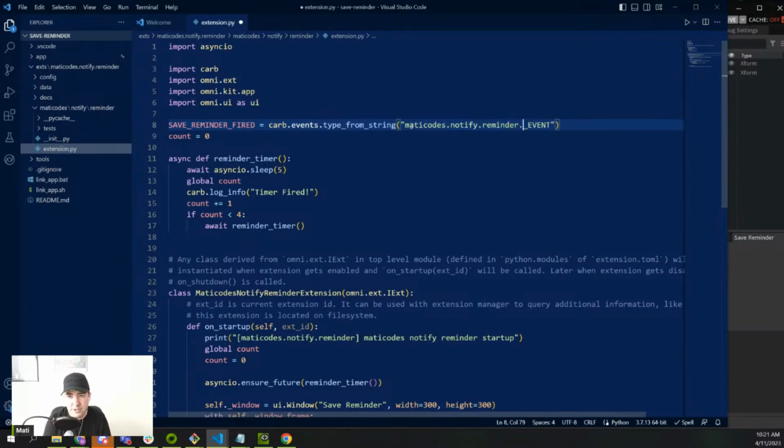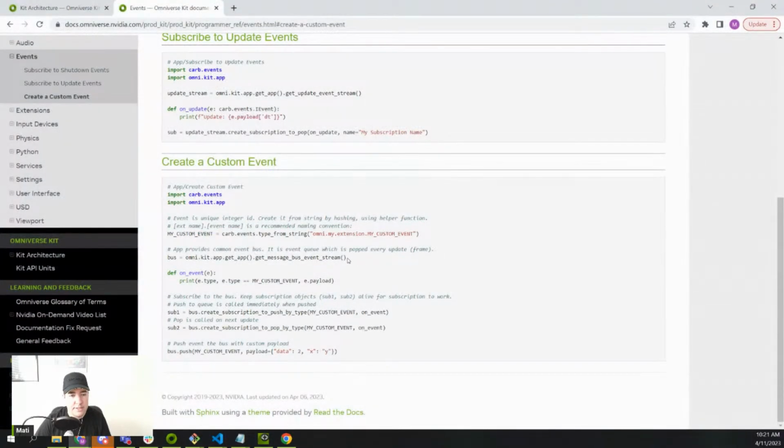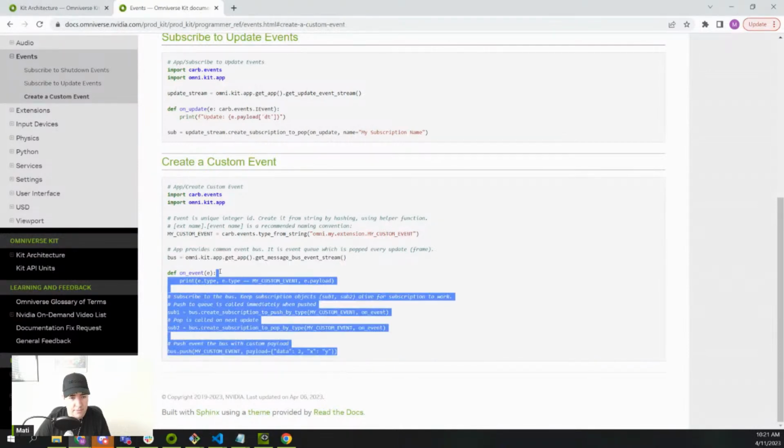I thought this was a good extension name because if there are any other reminders that I want to notify about, I could build it into this. Okay. Then we get the message bus. We'll get that early on. Just copy all of it.